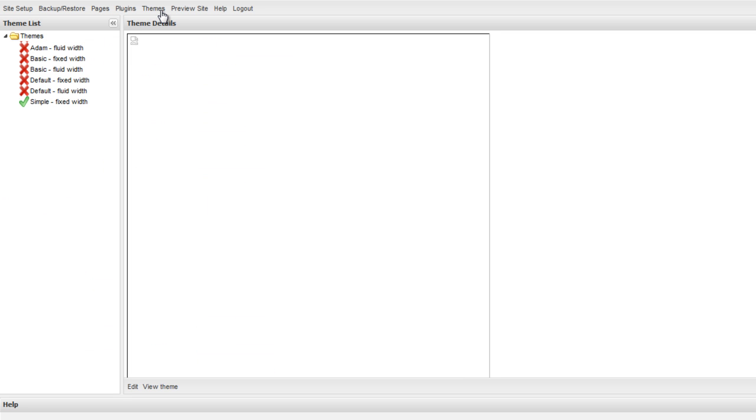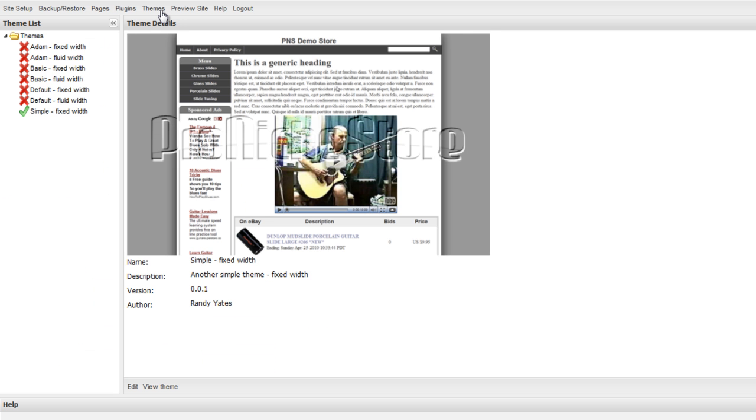Themes, I will be making many videos regarding themes, but just to give you a rough overview, there is one option when you right click on a theme, and that's to set it active. That actually activates that theme. You can see which theme is active. It will have the green check mark next to it.